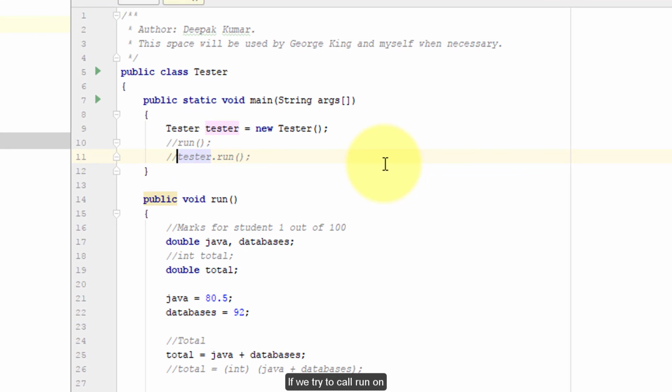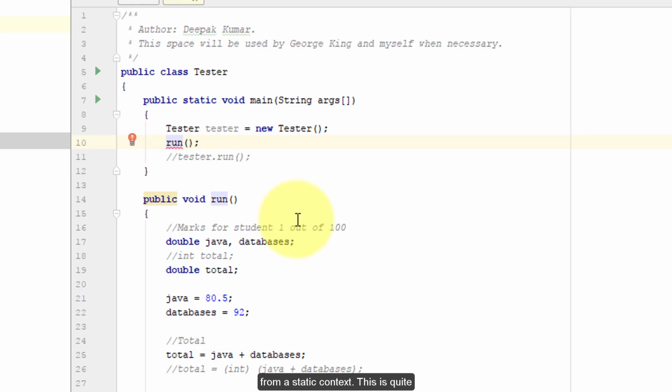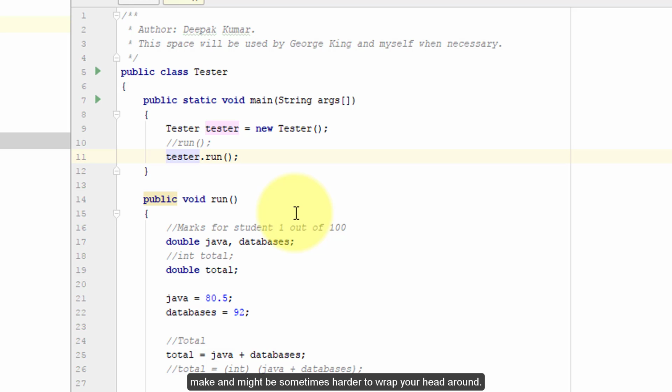If we try to call run on its own, we get an error here saying non-static method run cannot be referenced from a static context. This is quite a tricky pitfall that most Novice Java programmers make, and might be sometimes harder to wrap your head around. I hope this helped.